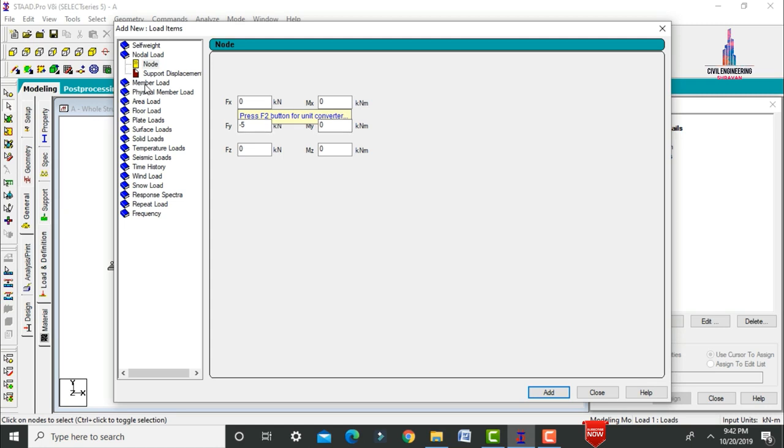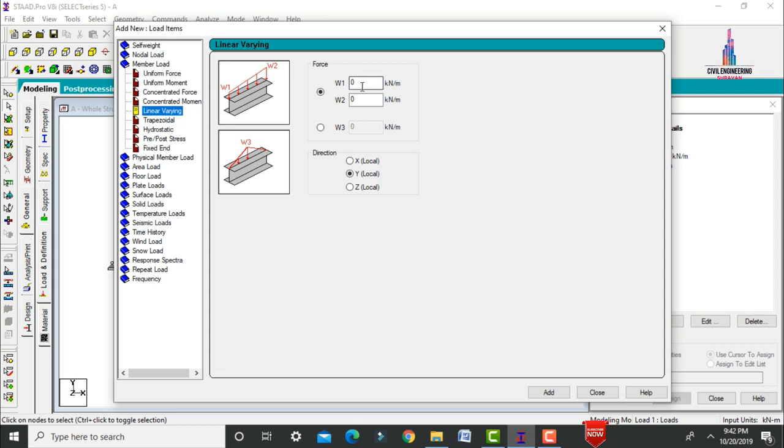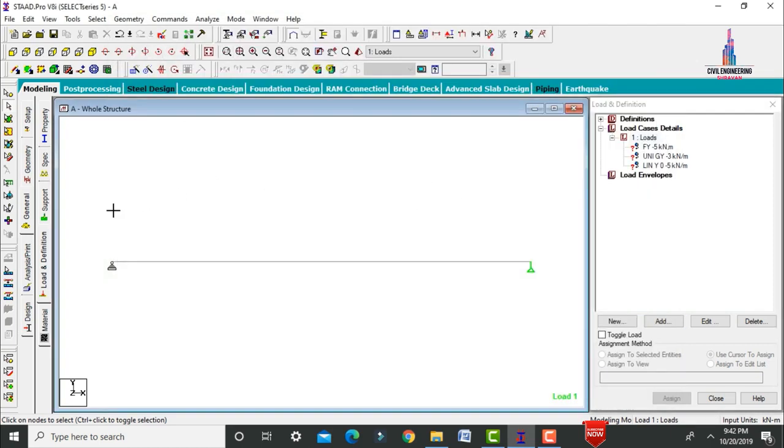After that we have to add the member load which is related to the UDL. I am taking it as -3 intensity, which acts in the GY direction. Add button. Again I am selecting the linearly varying load, which has 0 intensity at W1 support. Again I am taking -5 intensity at W2 support. Click on add, close. Now we have to assign these respective load cases to this beam.